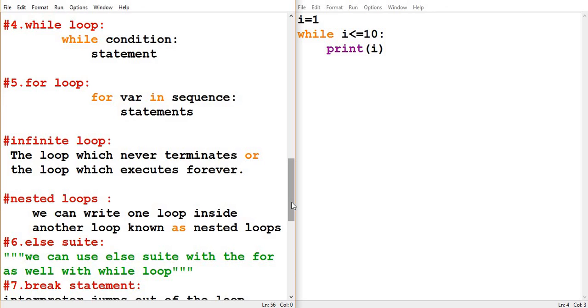The next one is the nested loop. We can write one loop inside another loop, known as a nested loop. For example, we can take a for loop inside another for loop, or a while loop. It simply means that we can write one loop inside another loop, and such loops are known as nested loops.